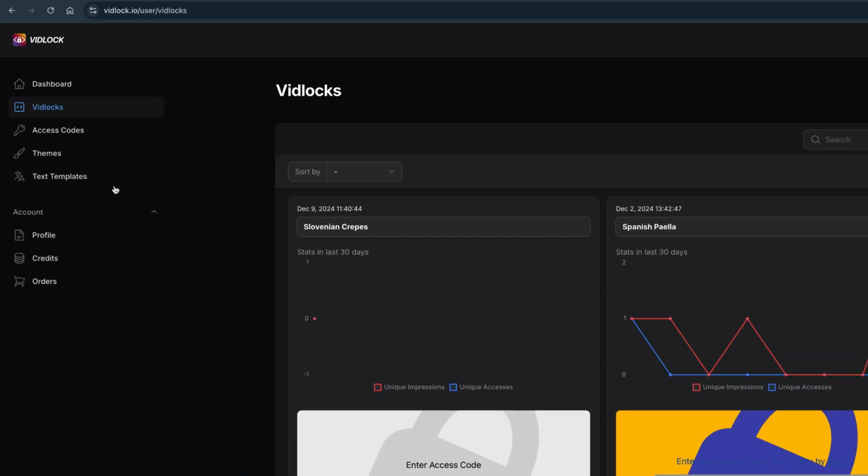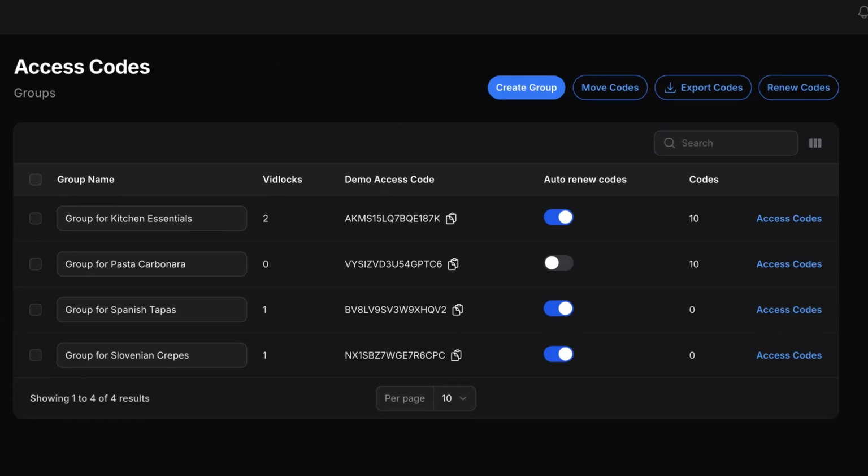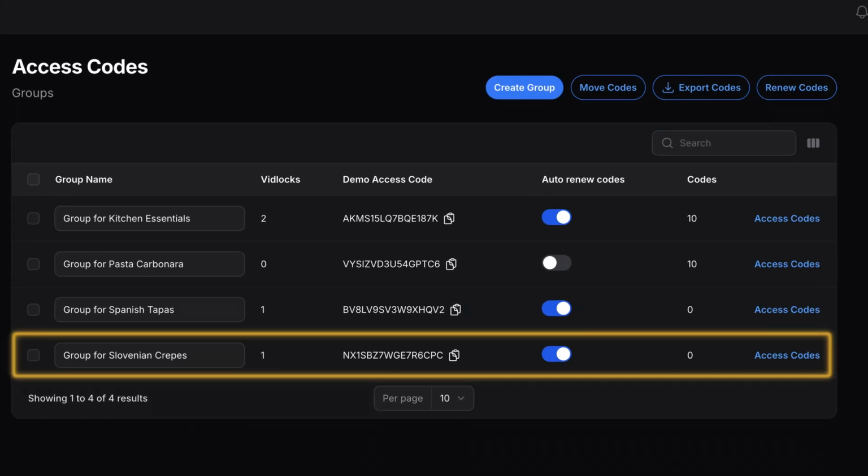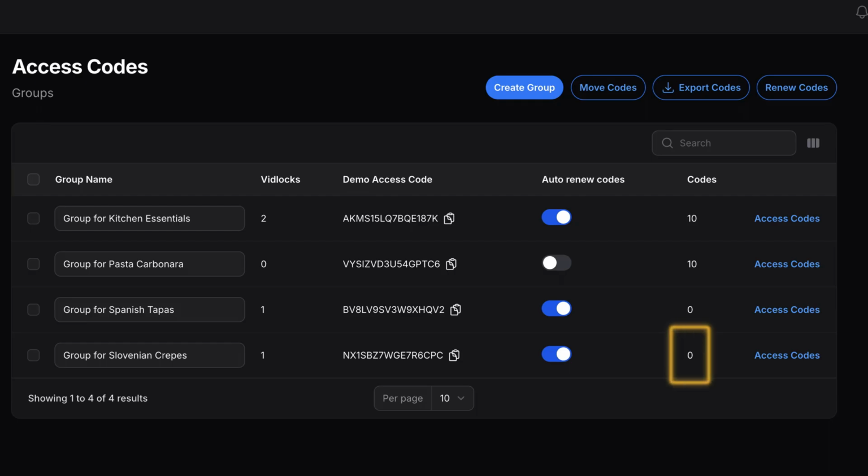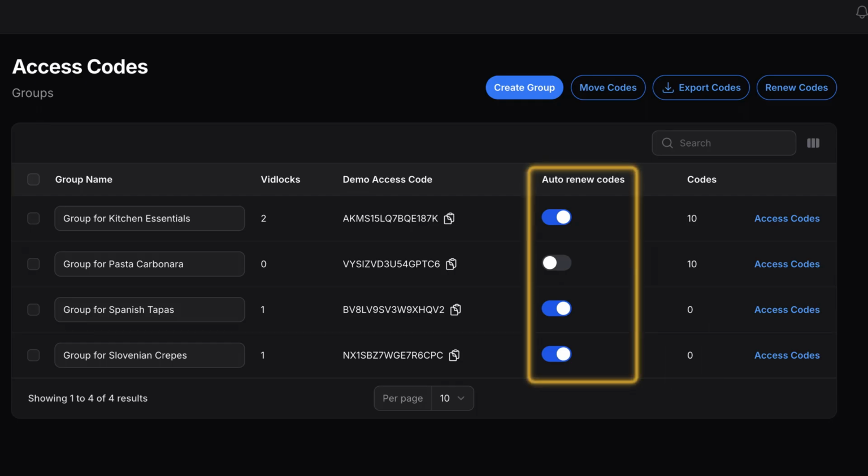Access codes are the unique codes that you sell to your customers, which grant them access to your content. You're effectively buying access codes from Vidlock and then reselling them however you like. Under the Access Codes tab, you can see the new group that I just created, and that it currently has 0 codes. Once generated, codes can be auto-renewed, and we'll come back to this setting in a moment.